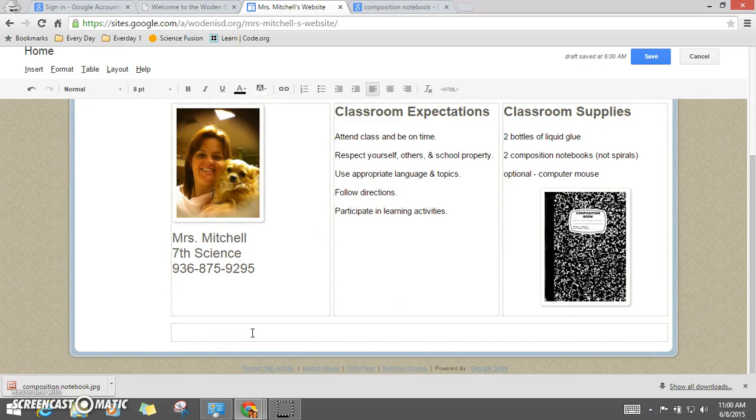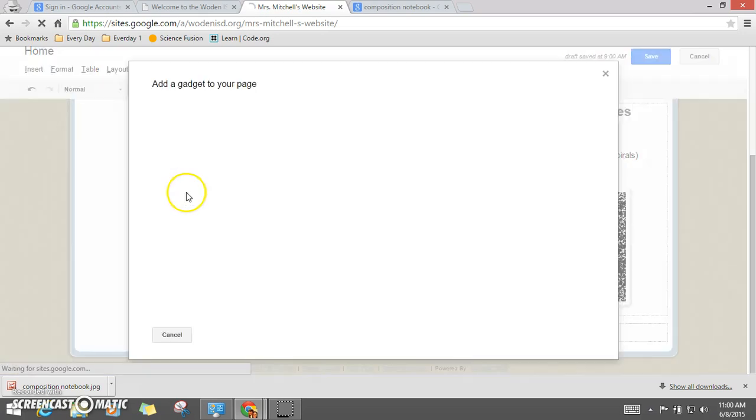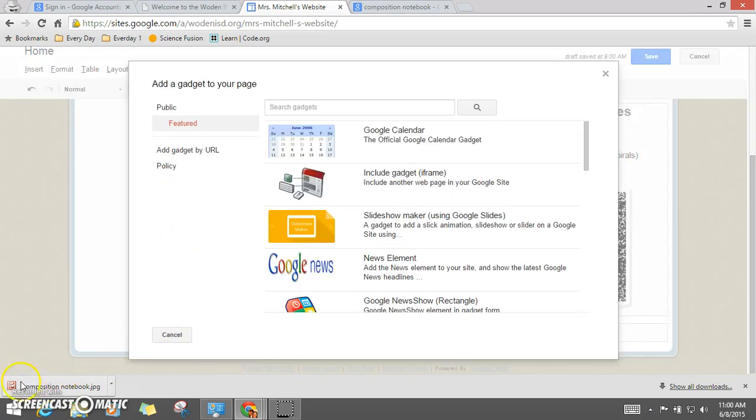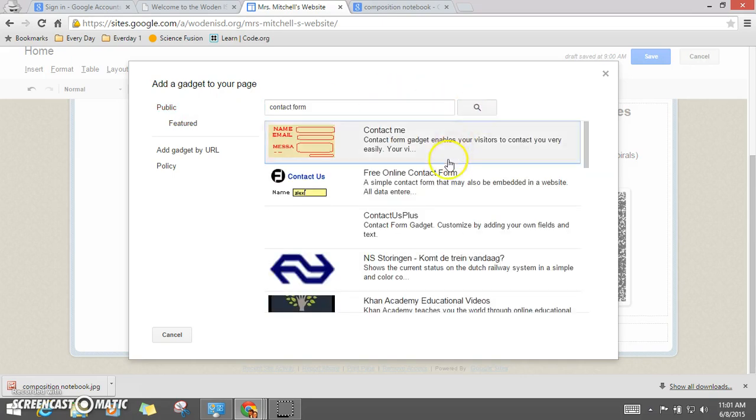And in the bottom box, we're going to put a little gadget for a contact form. This is a little form that parents can use to send you an email. So we're going to click in this bottom box, and we're going to go insert. Oops, sorry. And then under gadgets, you're going to click more gadgets. And your gadget page defaults to featured gadgets. We don't really want to use a featured gadget today, so I'm going to go to public, which means we can use them. And in the search box, I'm going to type contact form and search.